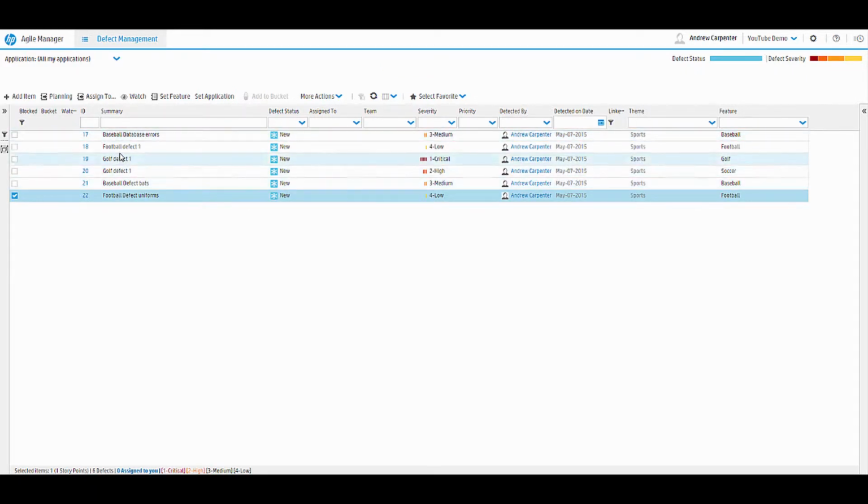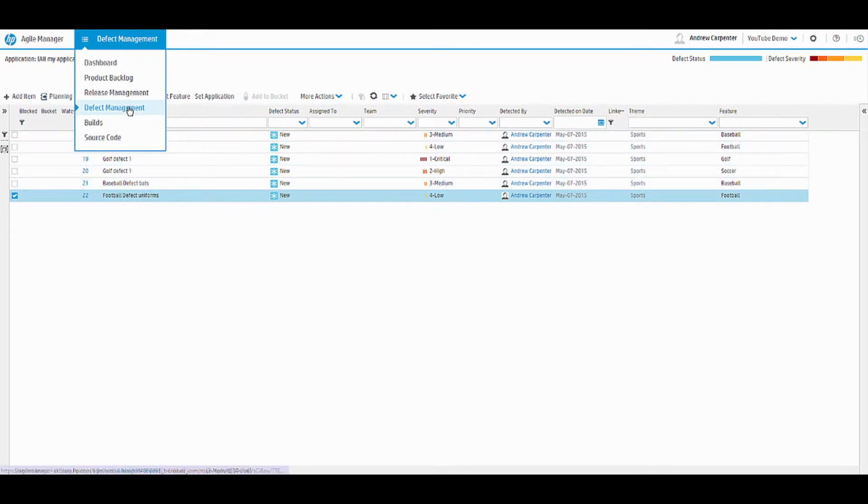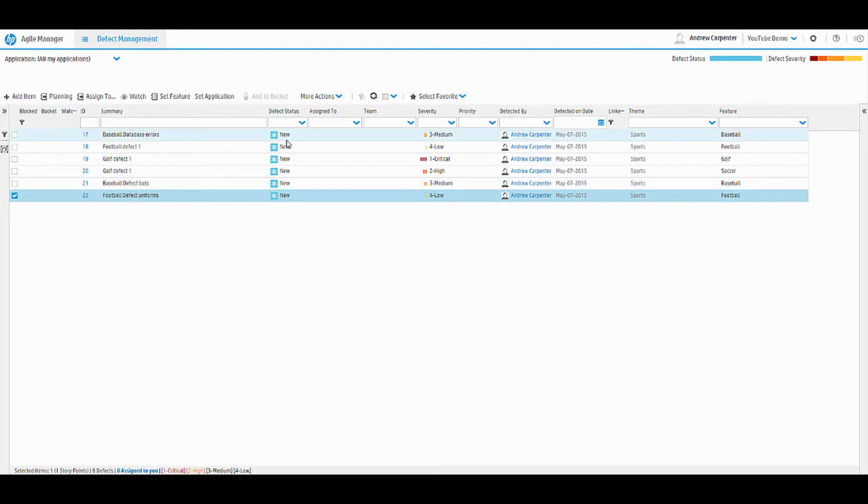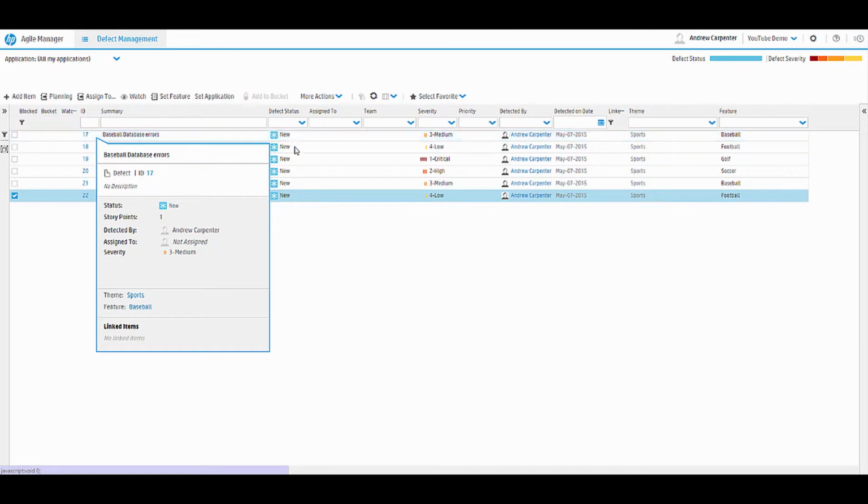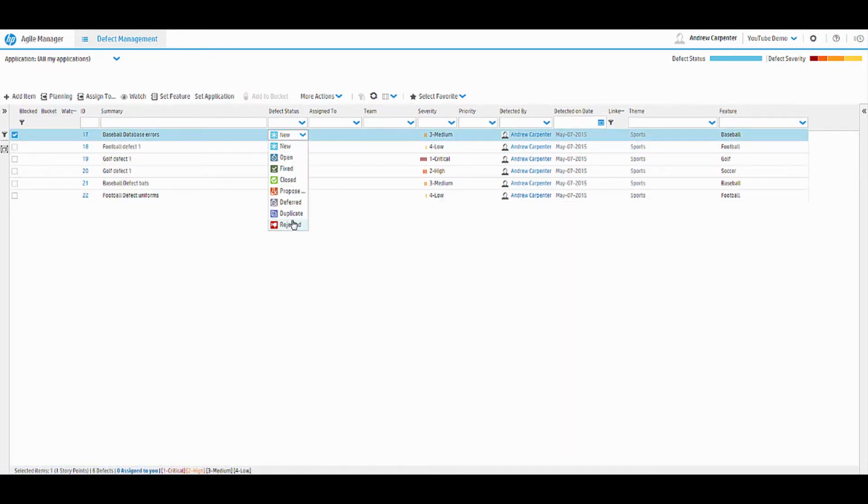Okay, so I went ahead and added a few more defects in here. Let's look at some of the features of using the defect management module. In the top right we notice we have defect status, and here we have 6 new defects because all of these are a status of new. And then defect severity shows us that we have 1 critical, 1 high, 2 medium, and 2 lows. Of course this can be changed by either going to the defect ID number or double clicking the defect status, and we can change this to various options here: new, open, fixed, closed, propose closed, deferred. We can duplicate it or reject it.